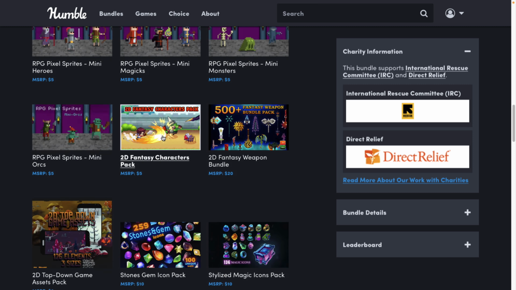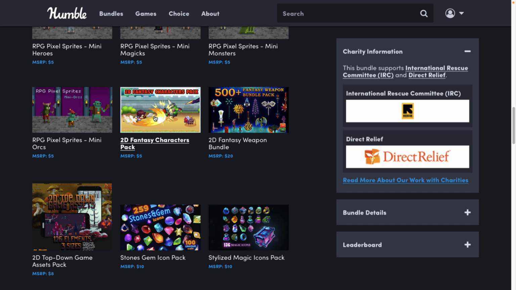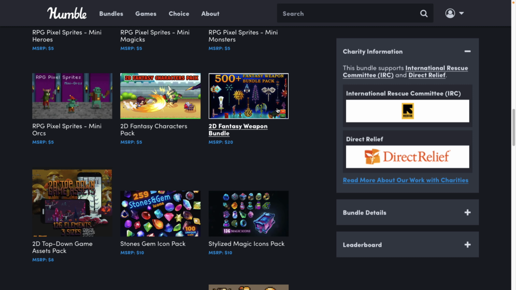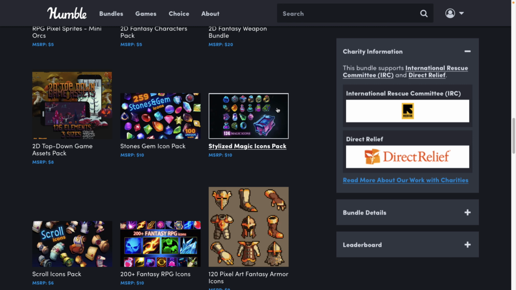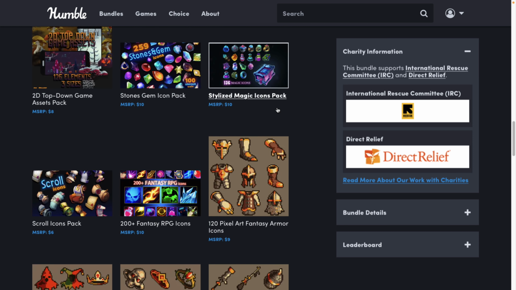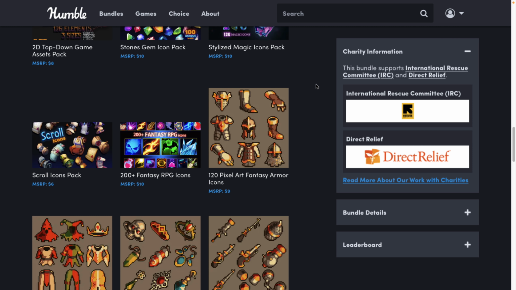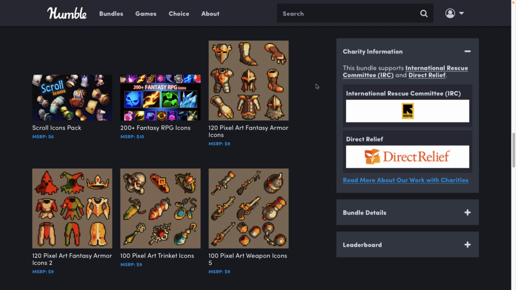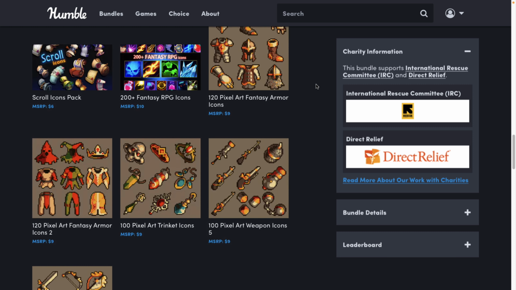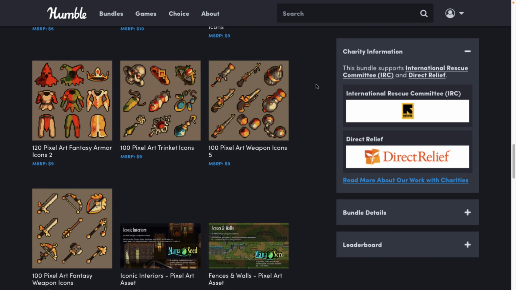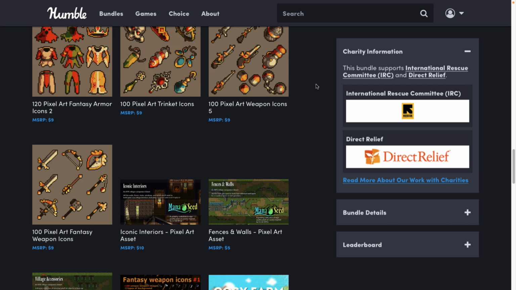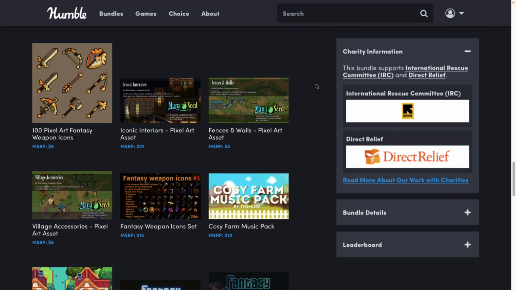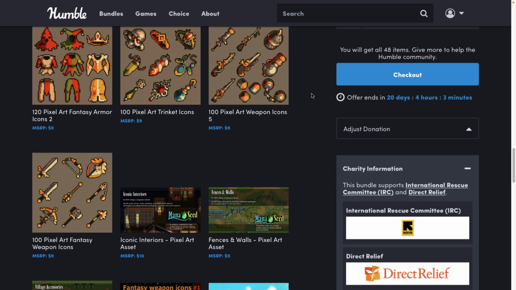And then we get the 2D characters pack. That's where I got that sprite character from, by the way, that we saw in the game. The 2D Fantasy Weapons Bundle, the 2D Top-Down Game Assets Pack, Stones Gem Icon Pack, Stylized Magic Icon Pack, Scrolls Icon Pack, 200 Fantasy Plus Icons, a lot of icons in this one, Fantasy Armor Icons, Fantasy Armor Icons 2, Trinkets, Weapons, and then more.